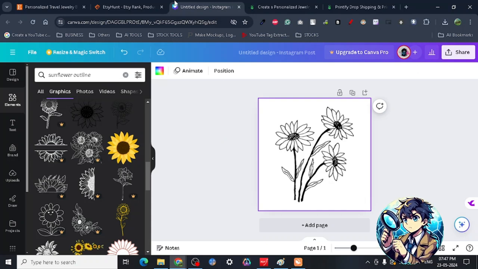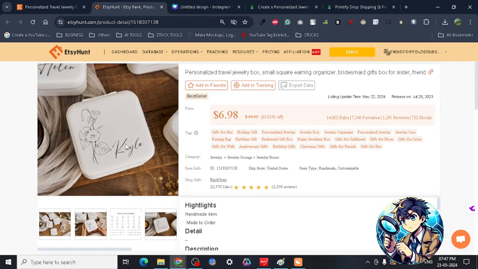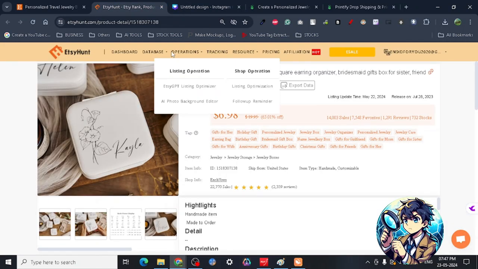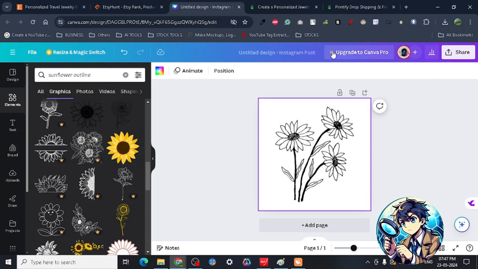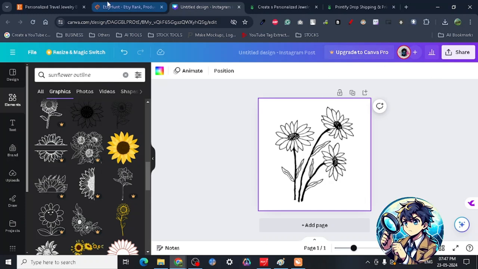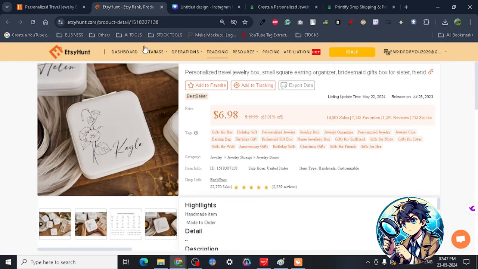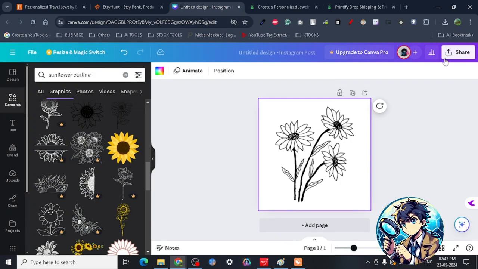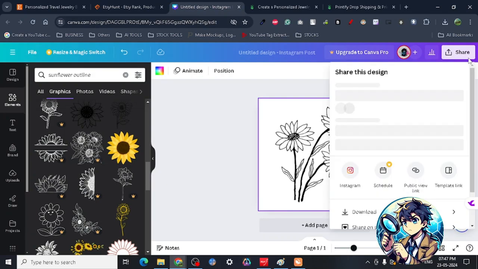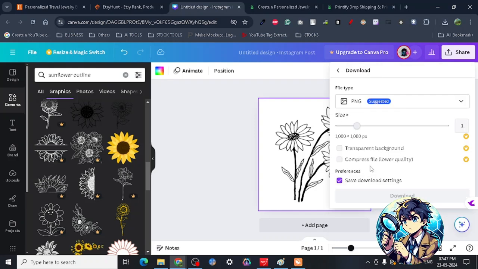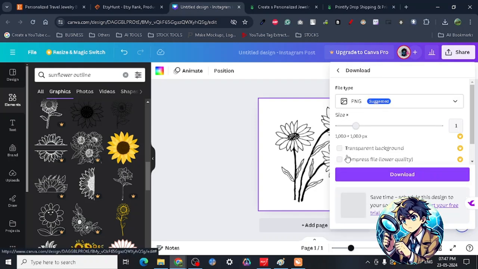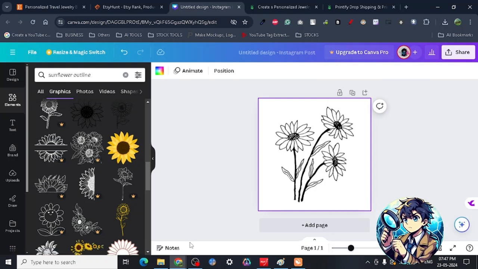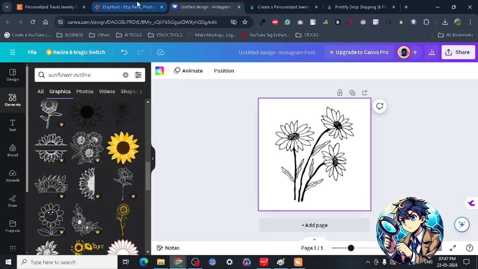Then you simply either download the image as it is, or if you have Canva Pro, which I highly recommend particularly for this project because for this product you need some premium designs too, you can click here, click on download, and you will find a transparent background. Once you click on transparent background, you will get a transparent background. And yeah, that's all there is to it.